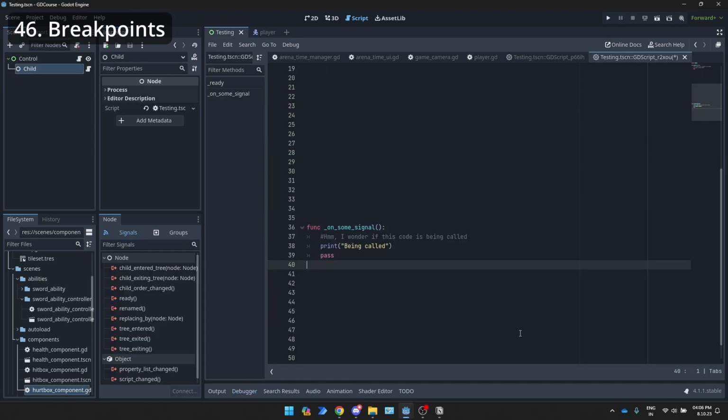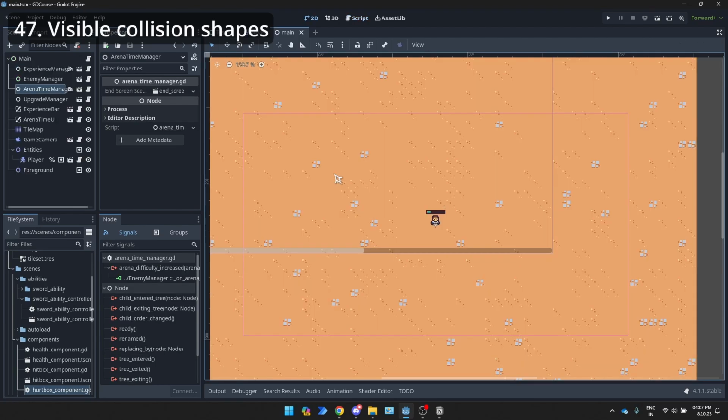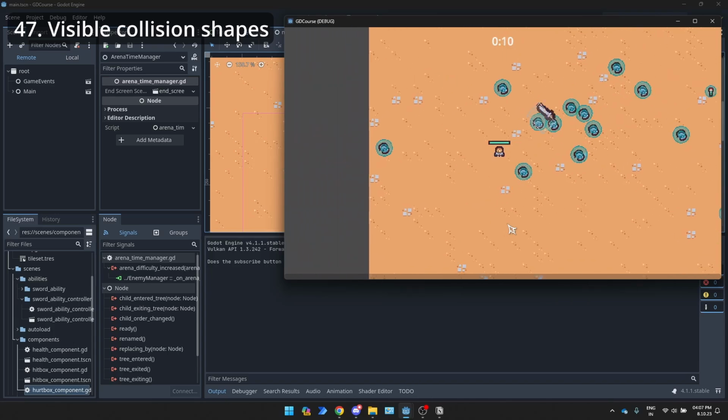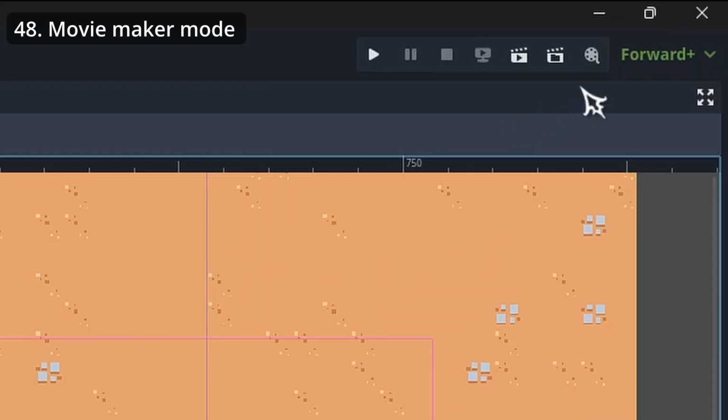You can stop using print statements just to check whether a certain code block is running. Just slap a breakpoint in there, and if it gets hit, you know it's running. Go to debug and turn on visible collision shapes to see them in the play window. Super helpful for debugging collisions. A really cool feature hiding in plain sight.